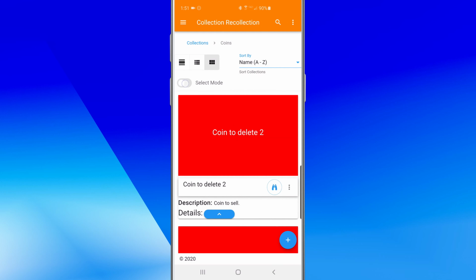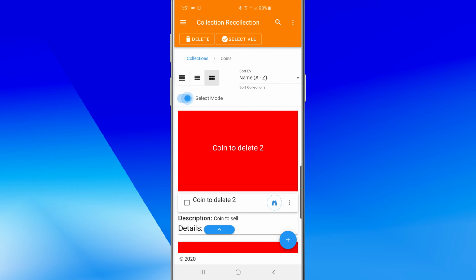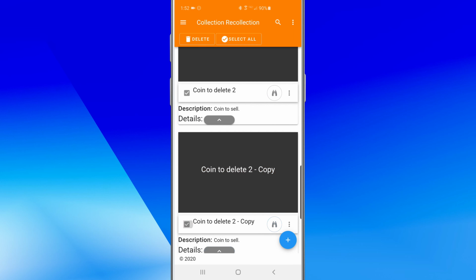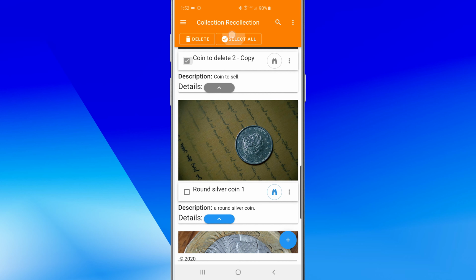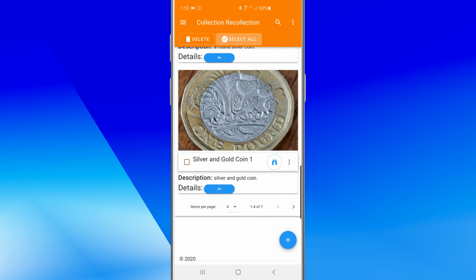Deleting collectibles. Tap the white and gray switch on the upper left side of the screen next to the words Select Mode to activate multiple Select Delete mode. This mode will show a checkbox next to the collectible's name and allow you to delete multiple collectibles at once.